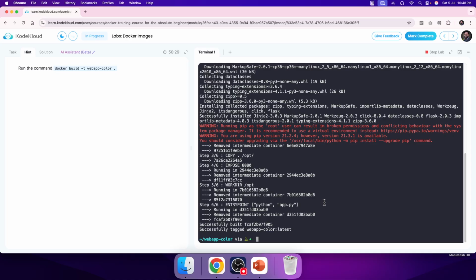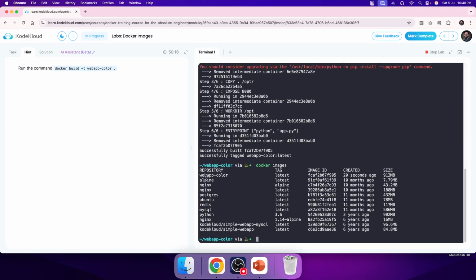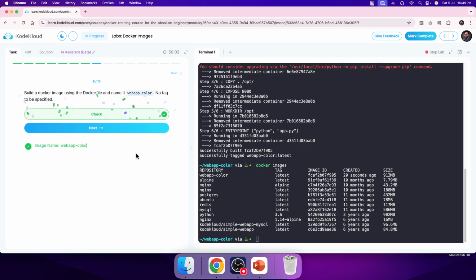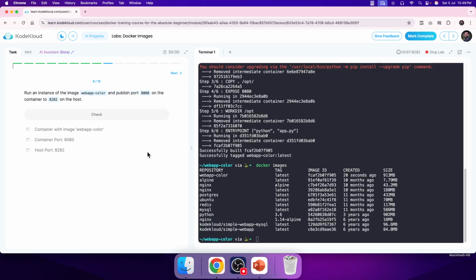Let's now run docker images and we should be able to see the newly created image. Okay, the created image is this one. As you can see, it was created just 20 seconds ago and the size is 913 MB. Let's go to the task and click on check. Okay, it is successful. Next, let's see question 9.